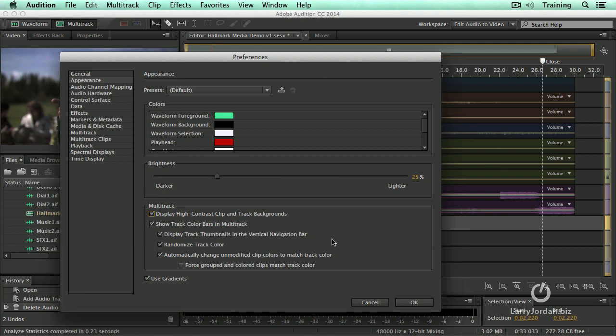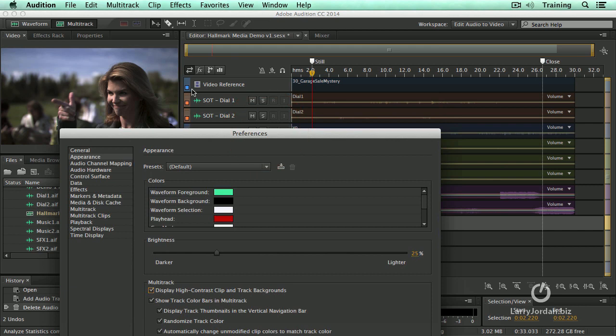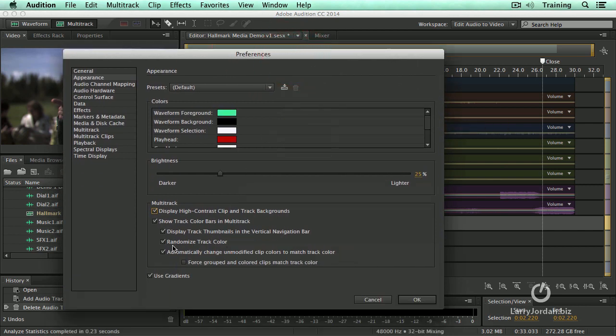The colors just pop off the page. We can show track color bars in multi-track. That's over here. And we can randomize the track colors. When that's checked and you create a new track, it randomizes the colors. A lot of stuff for displaying tracks.